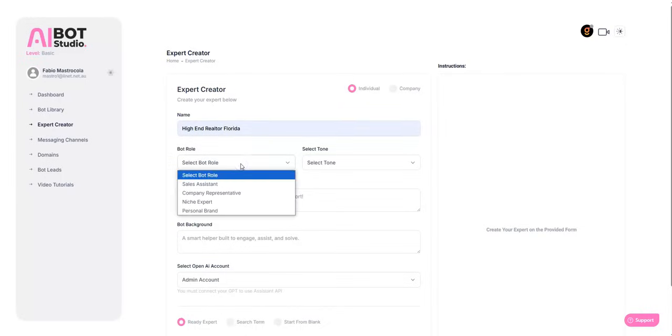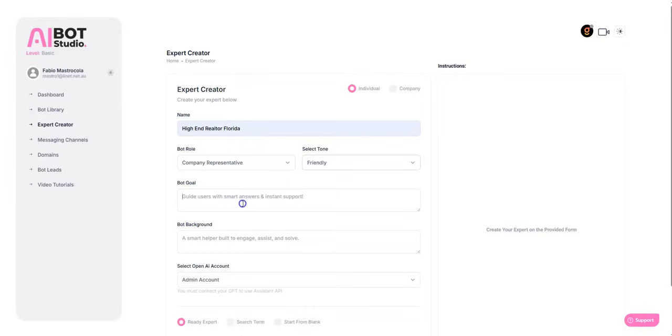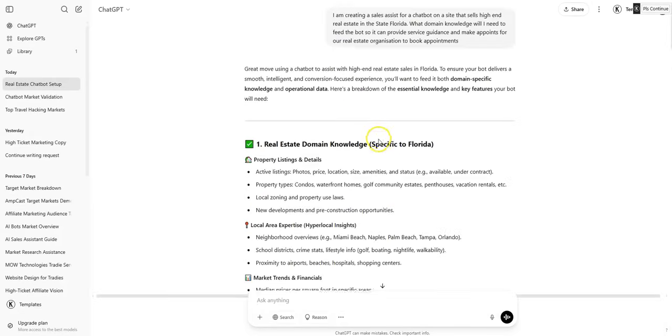We're going to select the role. It's going to be a company representative. The tone is going to be, let's go friendly. And now we need to train the bot. Okay, so what is the bot goal? So to speed up the process, what I did do is I went to ChatGPT, and I'll just show you what I wrote in the prompt here.